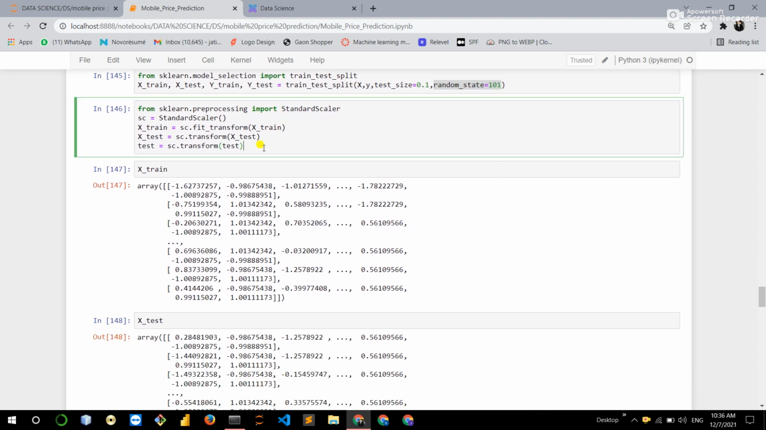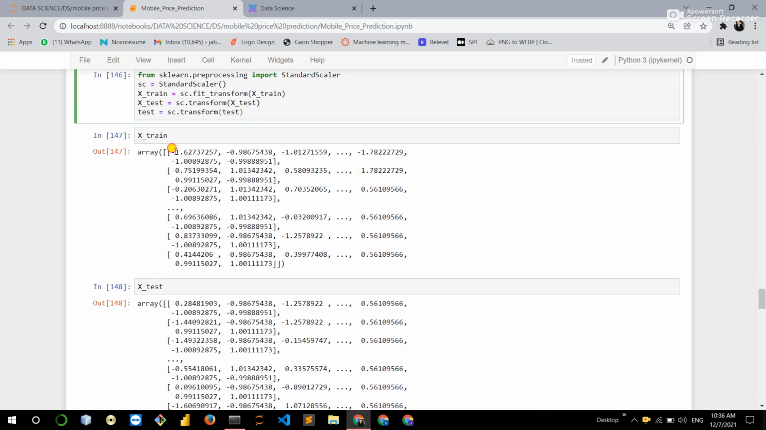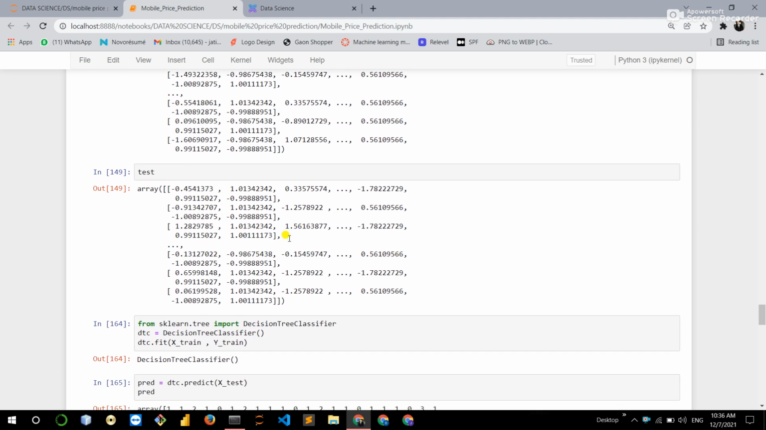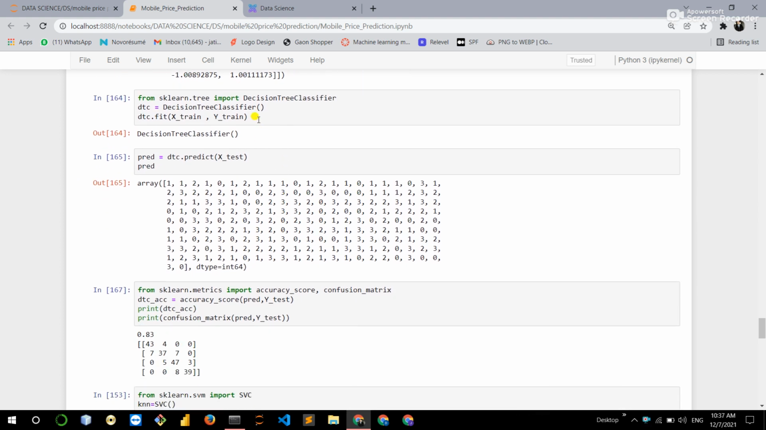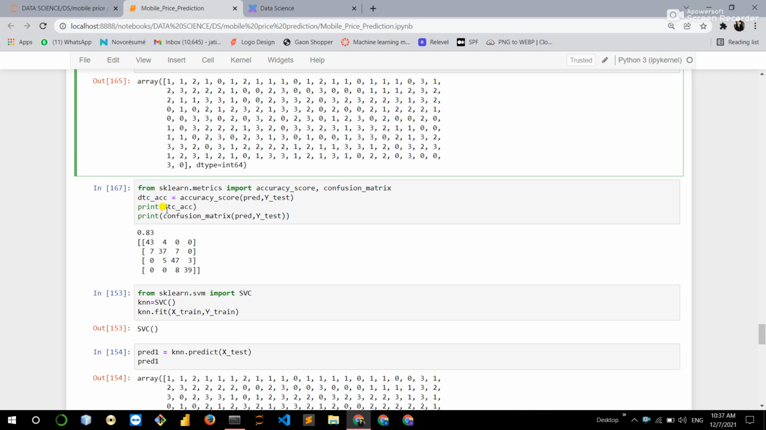Then apply the standardization on the training and testing dataset. Standardization makes all the feature values in a particular range, 0 to 1, as you can see here. And after that, load the decision tree classifier model from the sklearn library and define the decision tree classifier and train the decision tree classifier using the x underscore train and y underscore train dataset. Then test the model using the x underscore test dataset and check the accuracy score and confusion matrix of the decision tree classifier.